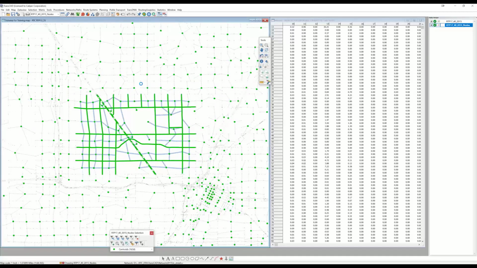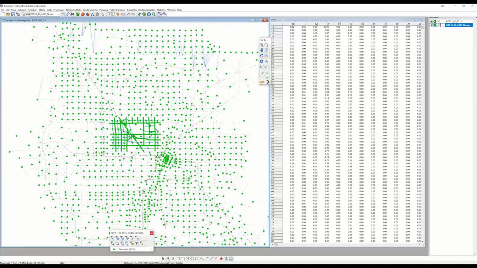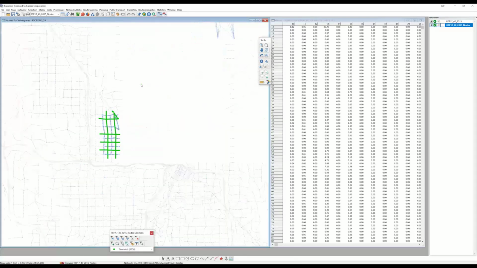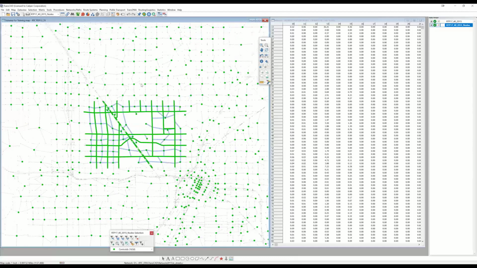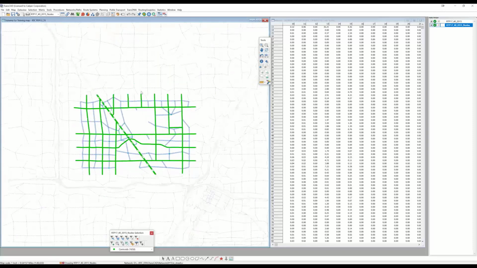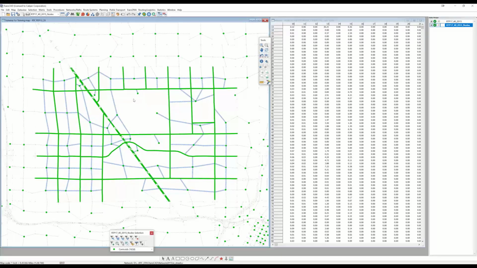So if I zoom out of it, we'll see this is the entire region of Clark County. The green dots we see in the map represent the centroids of about 1,650 traffic analysis zones throughout the region. And the darker green lines and blue dashed lines are lines we've selected to be the focus of our microsimulation analysis.